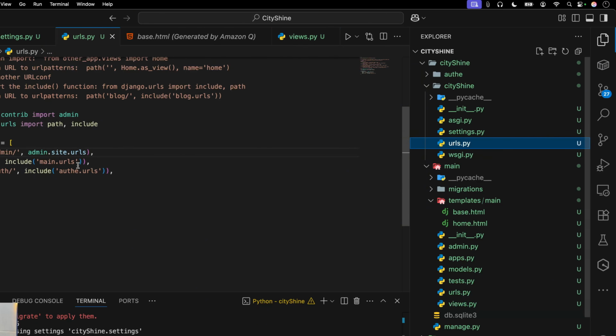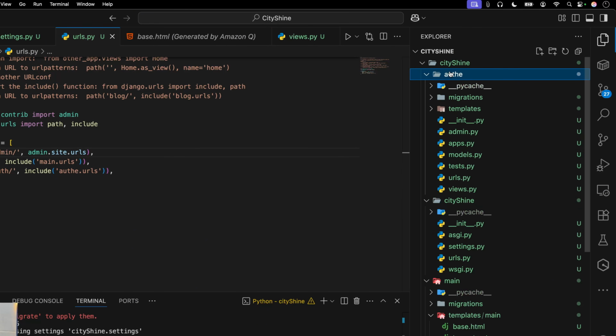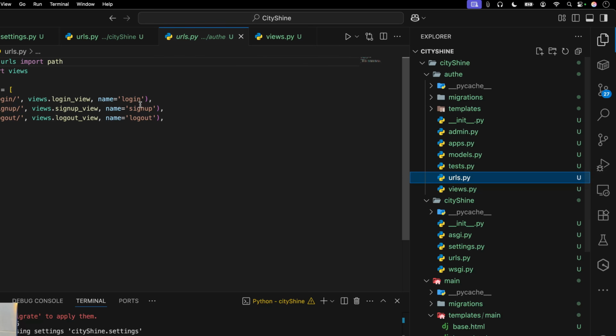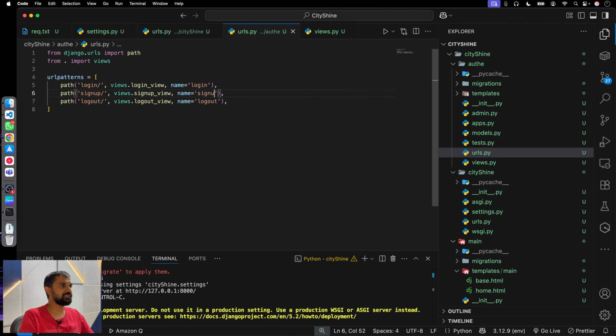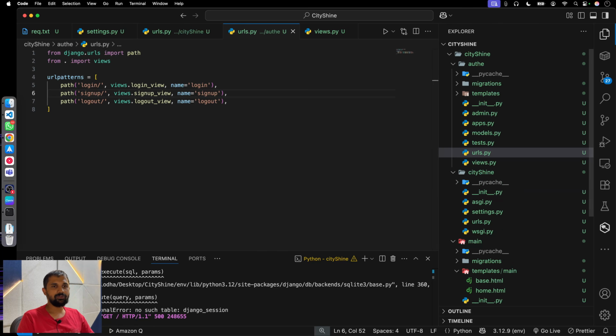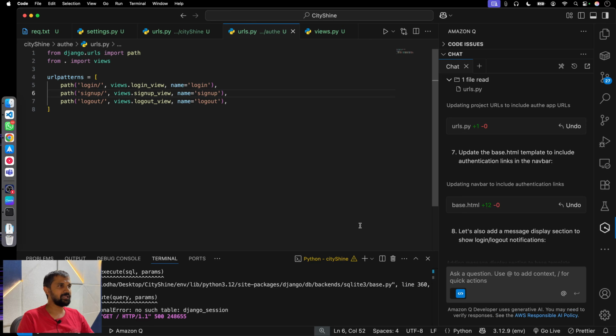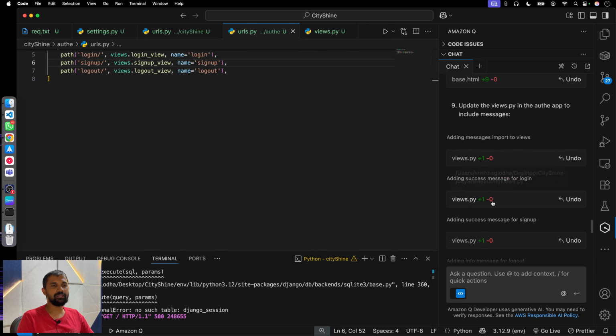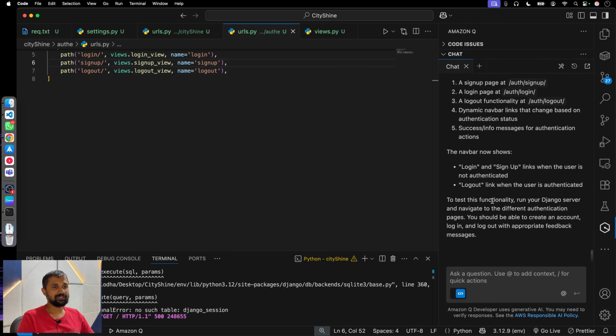If I go to the URLs of this auth, this is that name. So if I decide to change it to something like sign in, then I will also have to make that change in my HTML. Okay. Now if I log in, you can see that we got our first error saying no such table, because now that we are working with the data tables, we will have to do the migration.